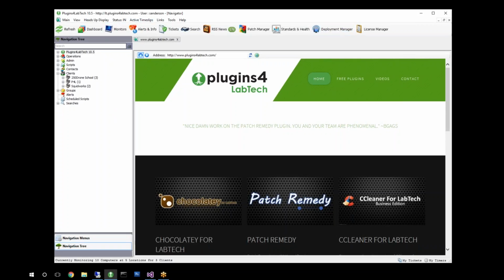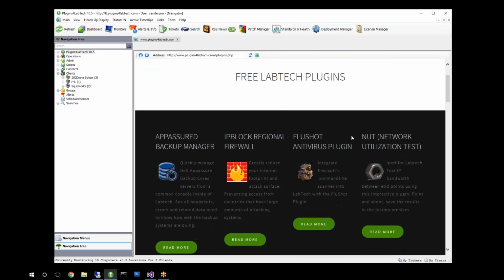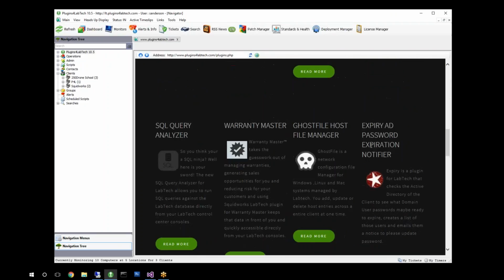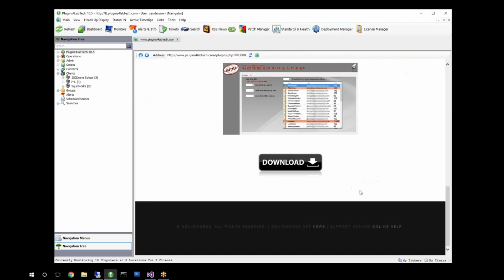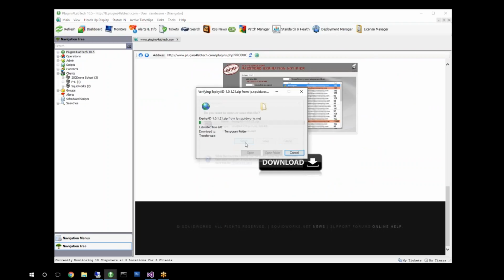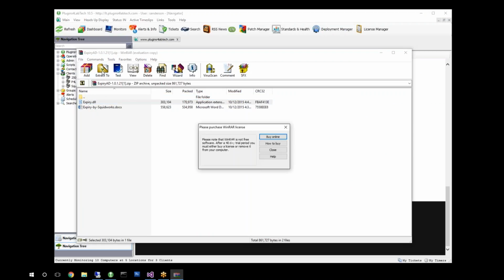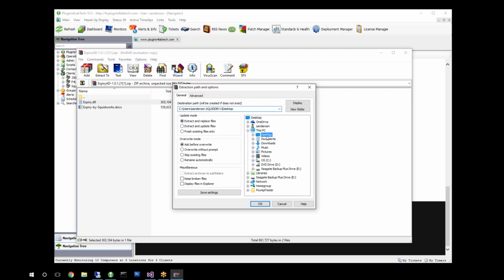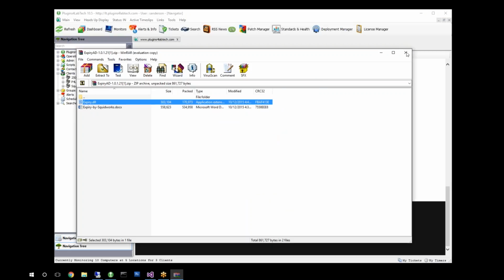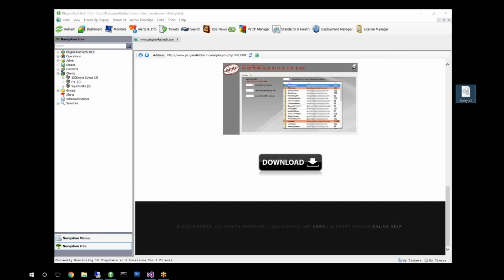First thing we're going to need to do is visit www.pluginsforlabtech.com. In our free plugin section, you'll scroll down and find our Expiry AD Expiration Notifier plugin. Go ahead and select the read more on that, scroll down through here and grab our download. Let's go ahead and open that up, and extract our DLL to our desktop. There's our DLL.